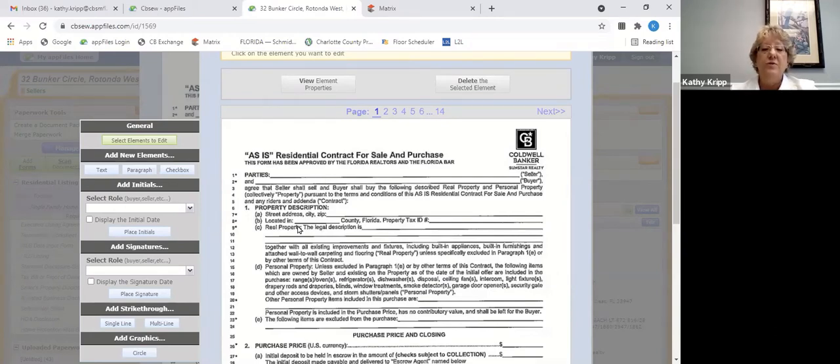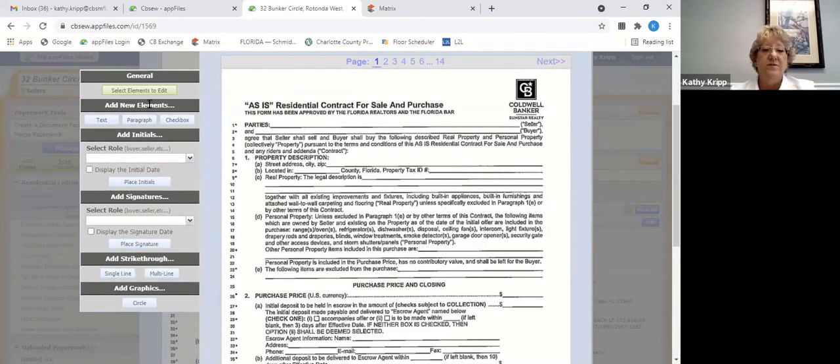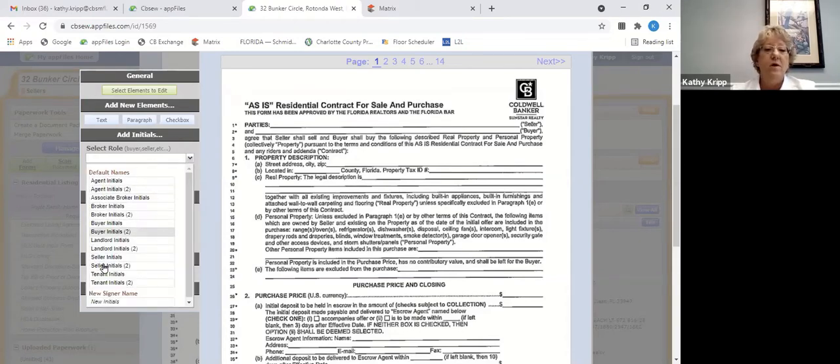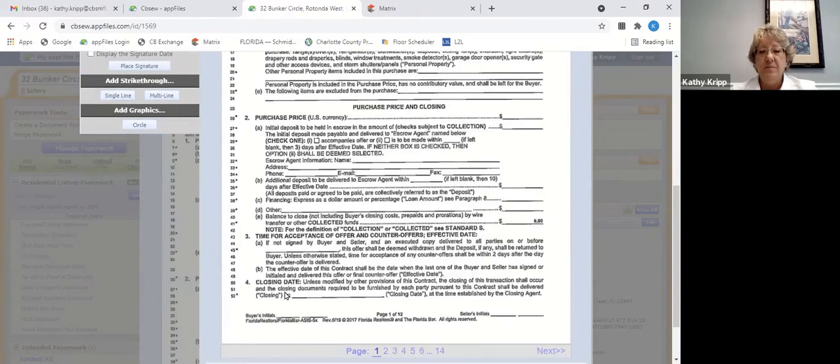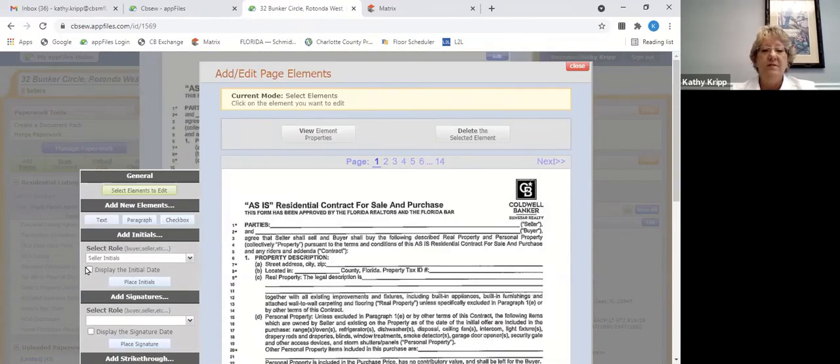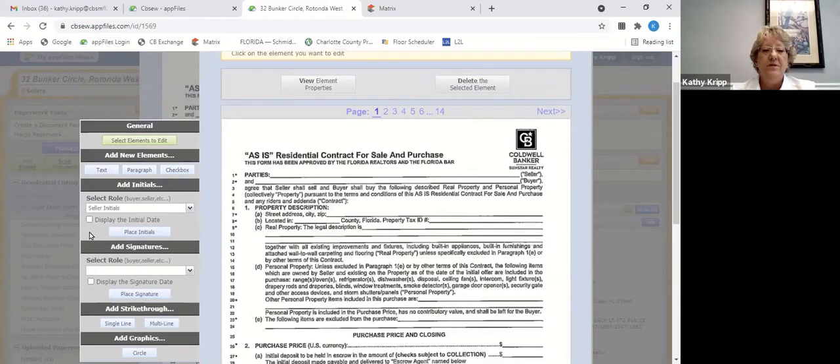But what you want to do is, if your seller's in acceptance of everything, you'll see on the side this box popped open. This is your editable fields. You want to click on the add initials, select your role, and we're going to pick seller 1, which under here is just seller initials. With your initials on a contract, you don't necessarily have to put the date with them, but if you want to, you need to click on the box underneath, display the date. And if you do, you click it. If you don't want them, it's okay. But after you choose your role, you must click the place initials.